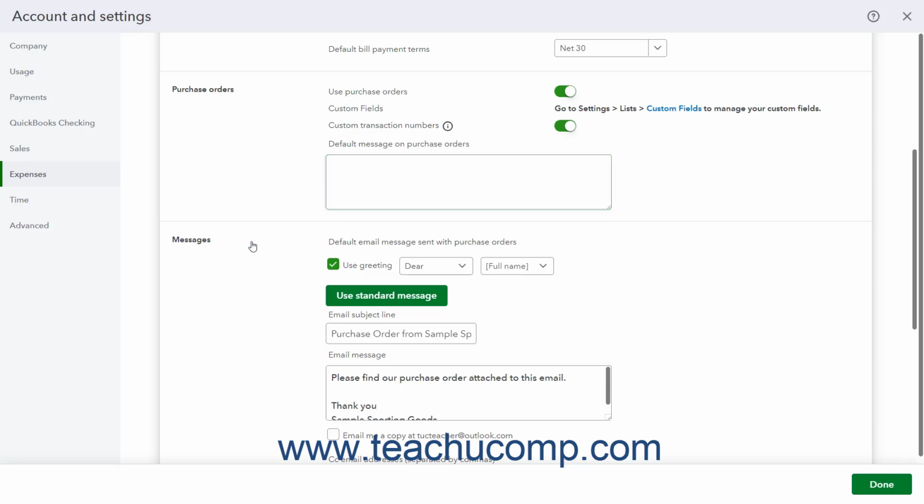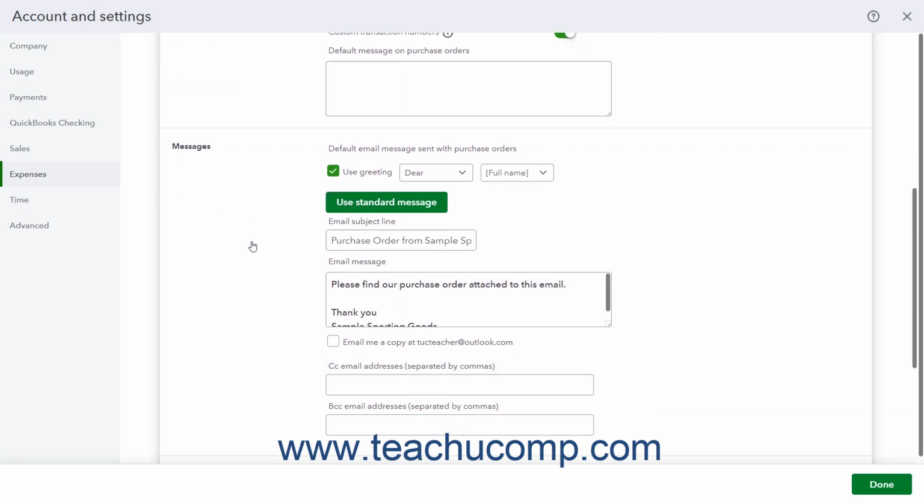The Messages settings group lets you create a default email message to send with purchase orders. To add a greeting, check the Use Greeting checkbox. To format the greeting if enabled, then use the two adjacent drop-downs to select its content. To add a standard message to the email subject line and email message field, click the Use Standard Message button.